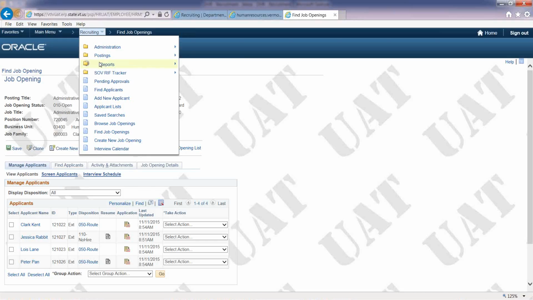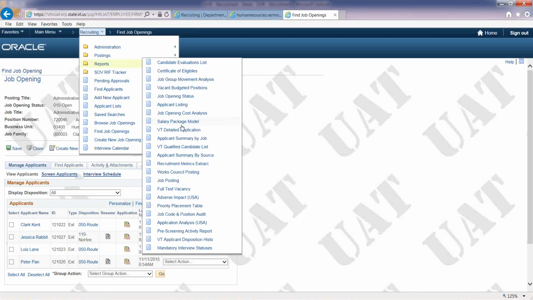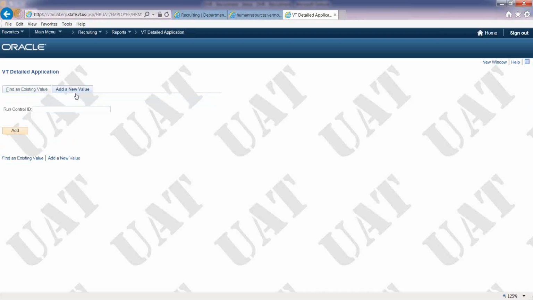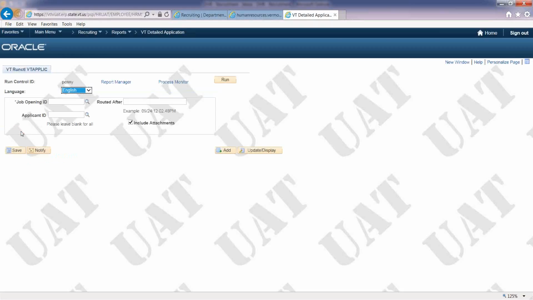So I'm going to click on Recruiting, Reports, and I'm finding the Vermont Detailed Application Report, and I select that. And I now come to a page where I need to create a run control ID in order to run my report. So if you already have a run control ID, you can enter that here. If you've never set one up before, then you just add a new value and enter whatever you want for your run control. A lot of people will do their name, their first name, last initial, or maybe their employee ID. So I'm going to put Penny's first name and I'm going to click Add. So Penny's now just creating her ID to run her report.